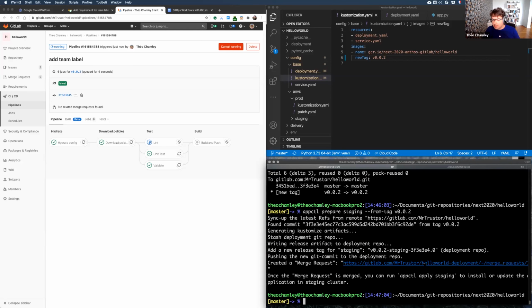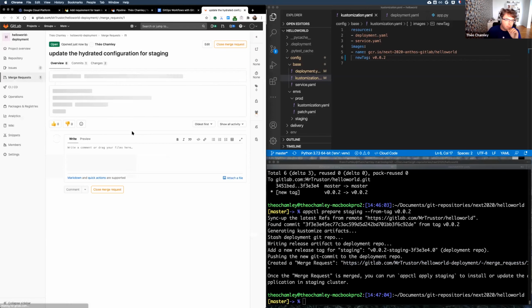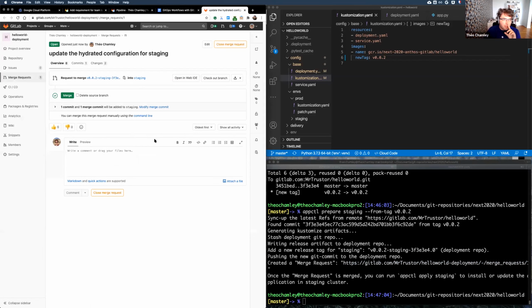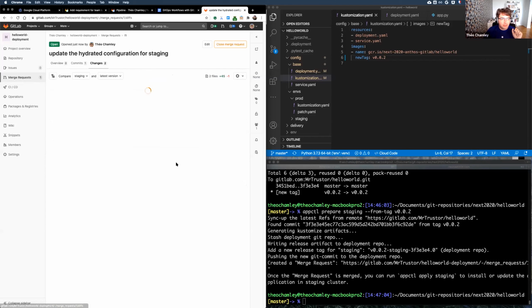Here you can see it, but it's not creating that merge request in the hello world repository. It's creating it in the hello world deployment repository, which is a new repository that was created when I ran appctl init. So let's take a look at that merge request. That merge request, once again, we are in the hello world deployment repository here, not the hello world one. So that's the repository used to actually deploy stuff. So we're creating a merge request. We have a merge request to be merged into the staging branch because we want to deploy to the staging environment. And let's take a look at the changes.